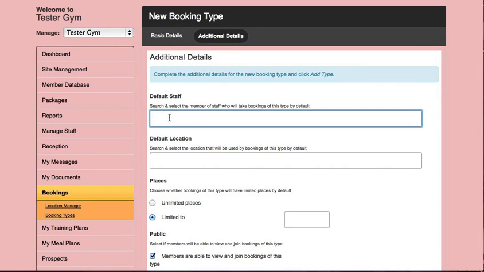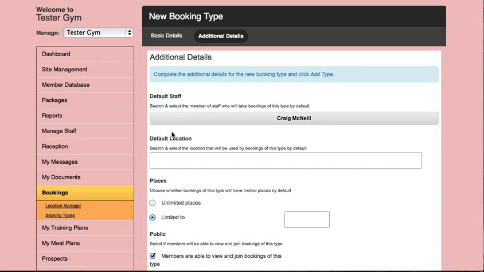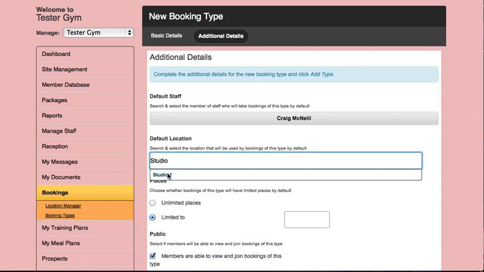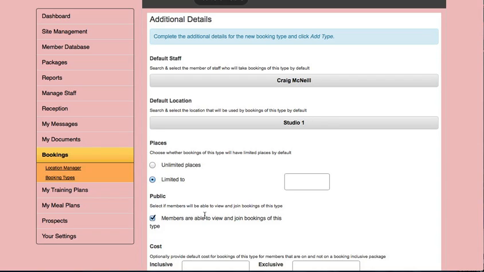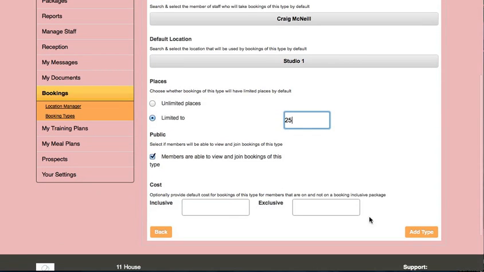So we have a default member of staff. So these where it'll highlight the staff available, and then we need to make sure that's highlighted. This will be on Studio 1. And remember, Studio 1 can take in 25 maximum. So if I'm putting limited to 30 here, that won't be accepted. So we could put 20. We could change that. So we're happy with 25 at this particular time.